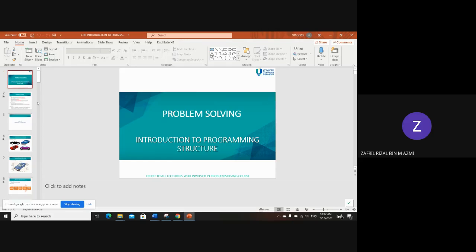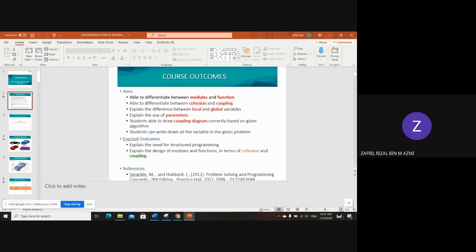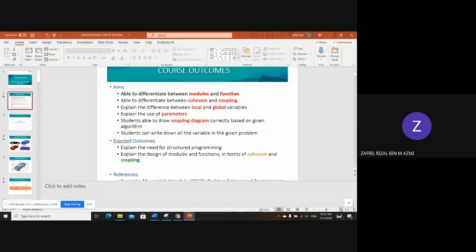So let's say you are required to develop a module structure program. What should you know? First, you should be able to differentiate between modules and function. This is the easiest one. What is a module? Each module should have its own specific function. That's all. Different modules have different functions.